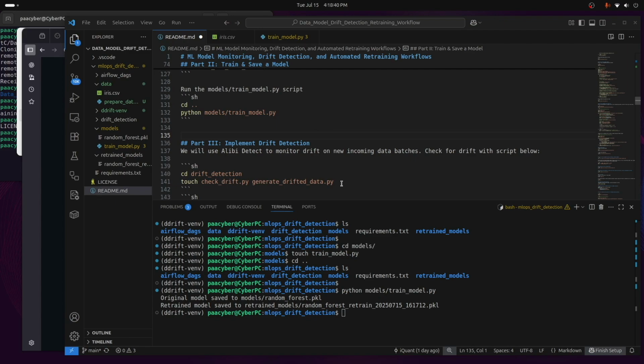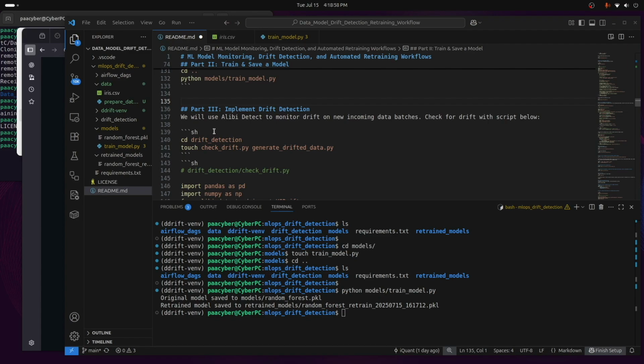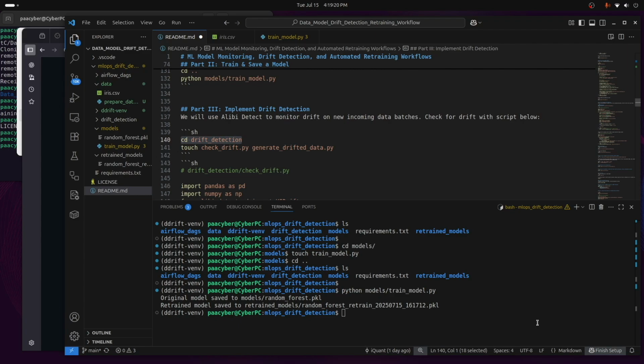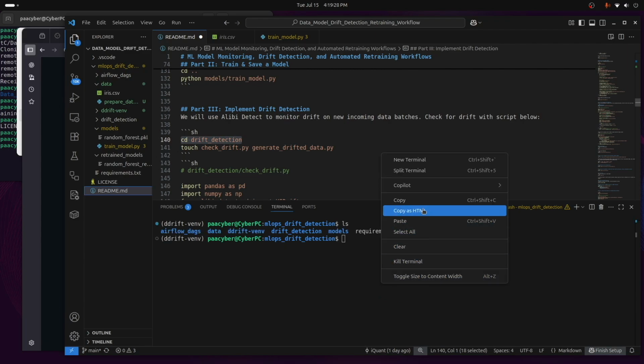Now at this stage, we are going to look at how to implement drift detection. Since this is a tutorial, I'm going to manipulate the data a little bit to result in a data drift. Once I've modified the data a little bit, I'm going to use Alibi Detect to monitor the drift and to catch on whenever there is a drift in our data. So to do that, I'm going to cd into the drift detection directory that I created earlier. Let me clear the screen first. So I'll cd into drift detection.